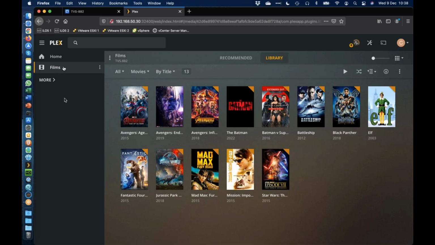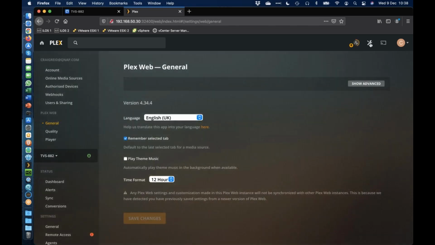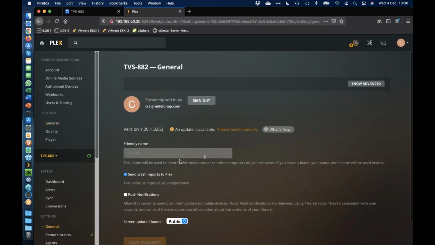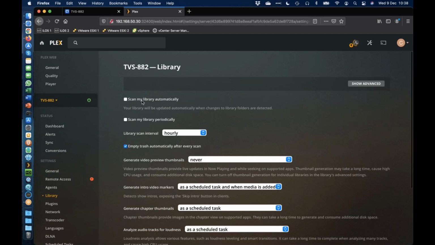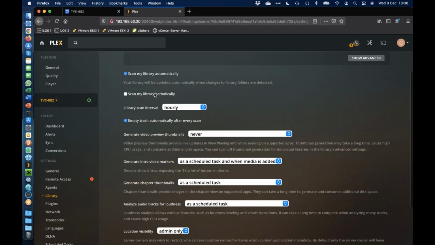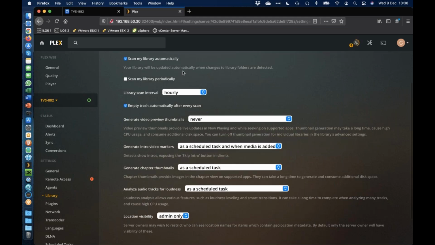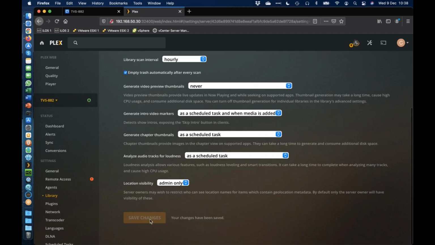Now, what I'll do is I'm going to add an extra library here on the left. Now, one of the settings I like to turn on is when you're in the main Plex settings here, there is an option within the library settings to turn on scan my library automatically. So I like to turn that on so that instead of on a periodic time, let's say I add a new movie, I don't want to have to wait to every hour on the hour that it scans for new files to add them into my library. So I say scan my library automatically, and then I save those changes.